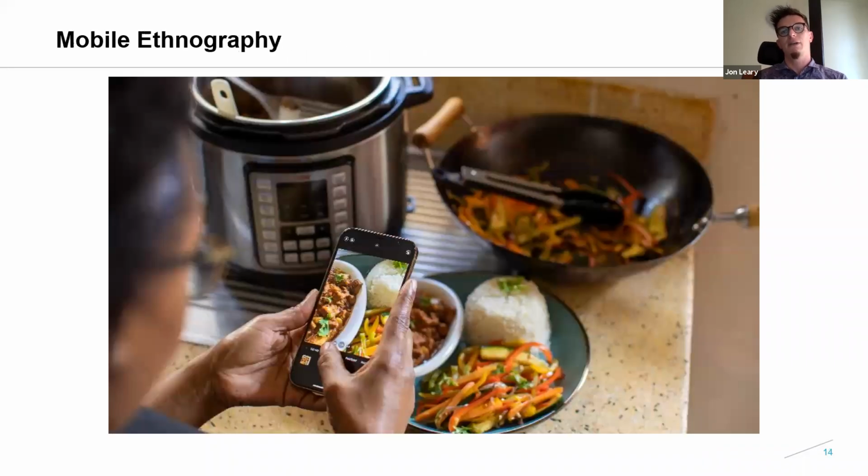Next slide, please. We also use mobile ethnography. So very simply, this is using your mobile phone to share experiences around what worked and what didn't work quite so well about cooking as part of your everyday routine using these different devices.